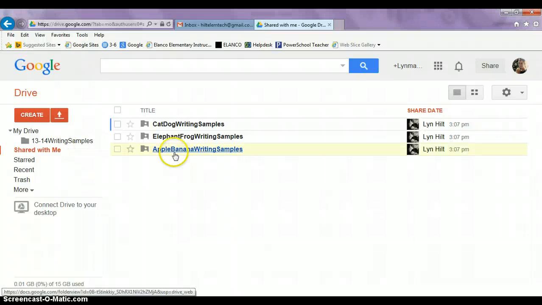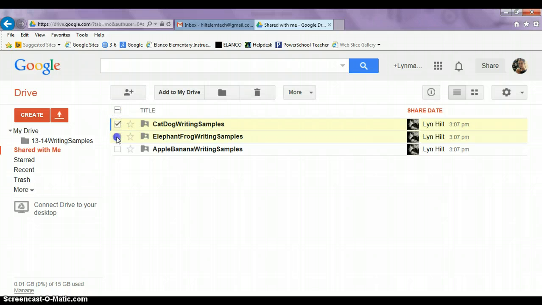So these are 3 example folders. And what I want to do is take these folders and add them to my drive for easy access, because I eventually want to get them into that master folder I created just a second ago. So I'm going to check the boxes in front of the folders, and I'm going to click Add to my drive. This option appears once you put the check marks in the boxes.